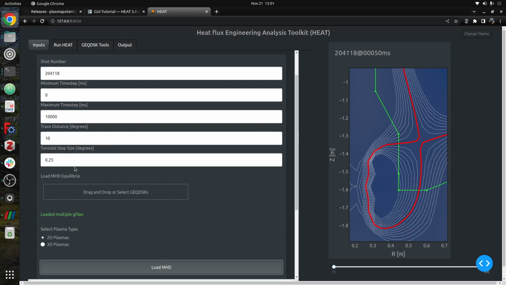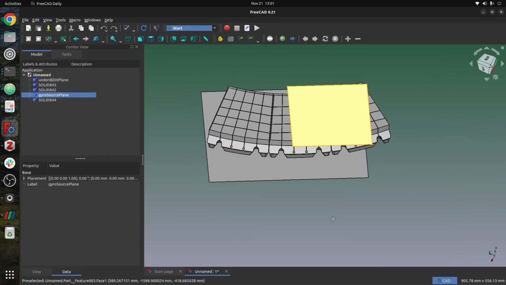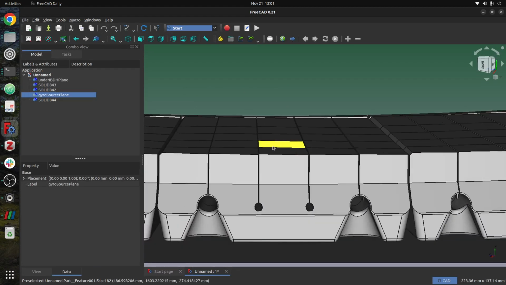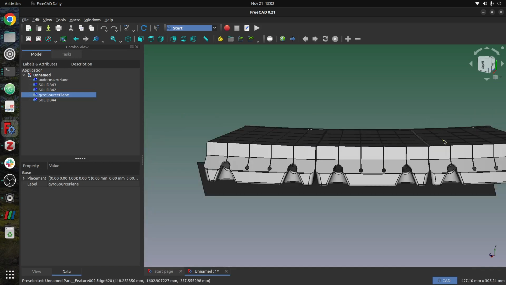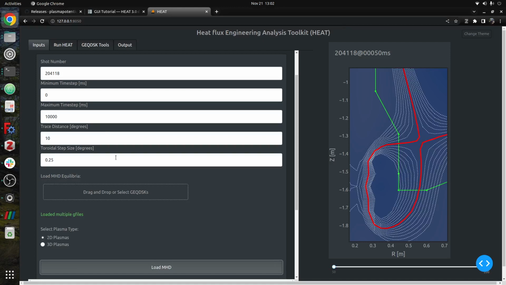The trace distance is how far we are going to trace from the surface. So if I open the CAD model, I can basically start from every surface on this, and I'm going to trace out 10 degrees or 20 degrees or however far I say in that input box. The trace distance input box is how far I will trace. So for really shallow field lines, you might need to go further. For really steep ones, you might not, but that's a user input. So 10 will be enough to start this.